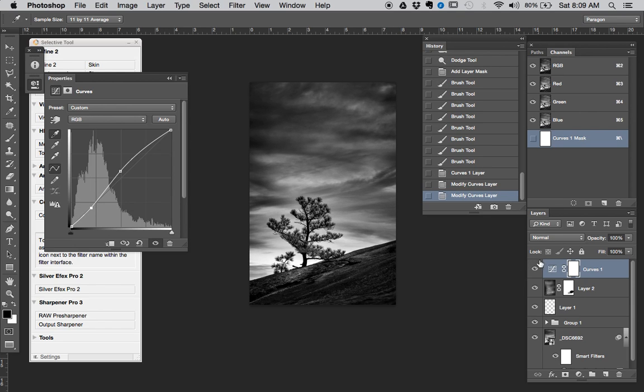Give a little bit more contrast there. So you still have the detail. The tiniest bit brighter. I think that's going to do it. All right, thanks.